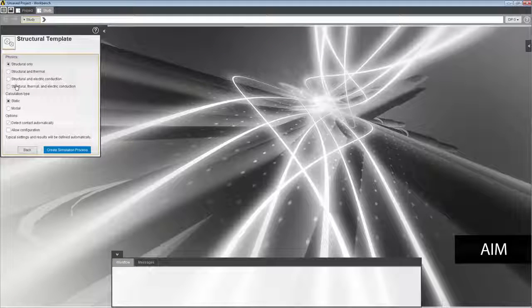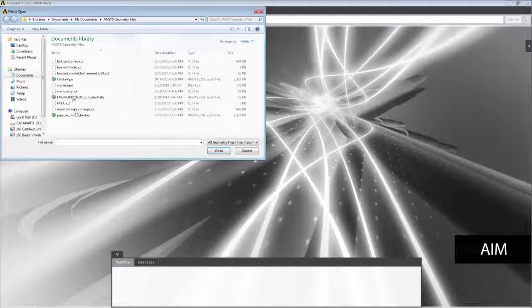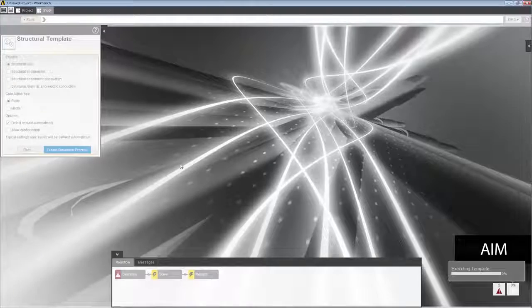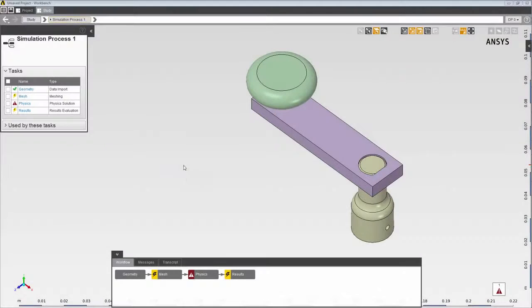I'm going to select the structural template, and then select a static analysis. On the options list, I can specify if I want contacts in the interface of the bodies detected automatically using default settings. I'll select this option so that contacts are generated as part of the template process. I'll select the file for this crank assembly. AIM loads the geometry and sets up a simulation process with typical default settings for geometry, mesh, physics, and results.